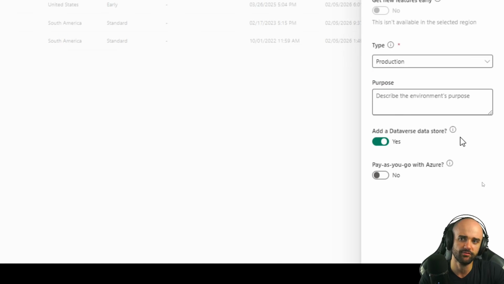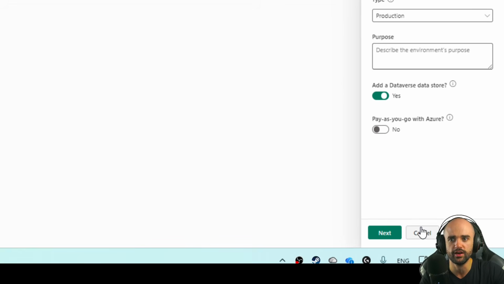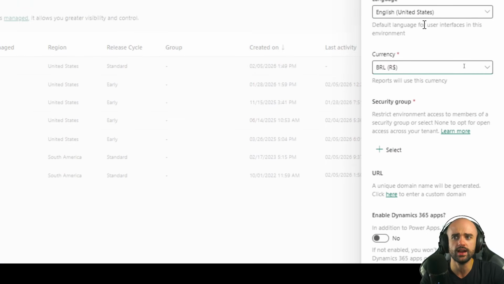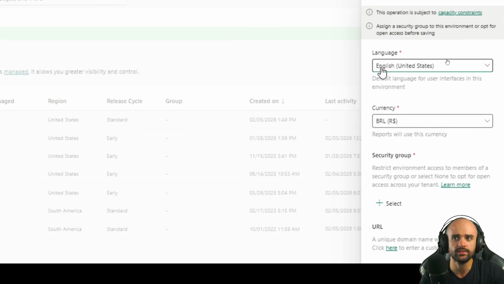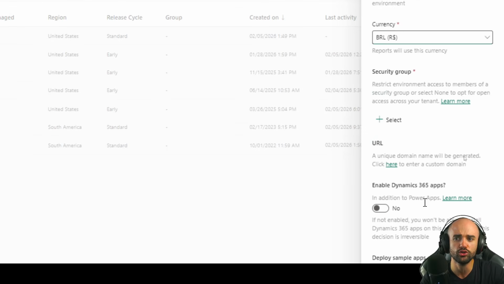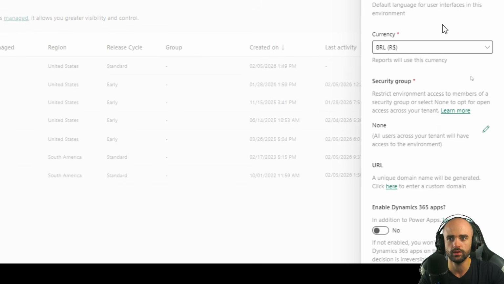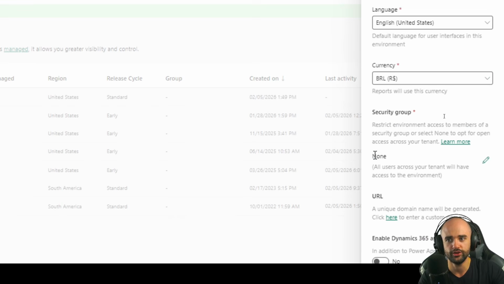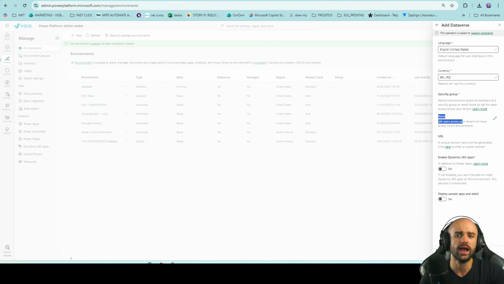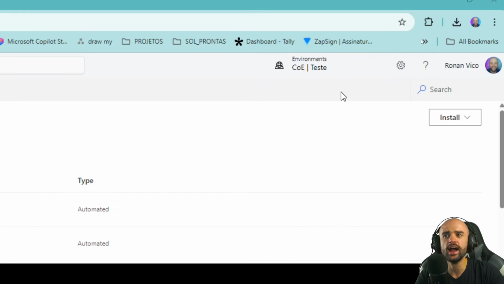Please add the Dataverse data store because all the solution runs with the Dataverse. You can click next, and here is really important, select the English language, and also do not select security group. So click none here. Select none, done, and that's it. So use the none as security group. After that, you can save and wait until your environment is ready to go. In my case, I already have here this environment, the CoE test.